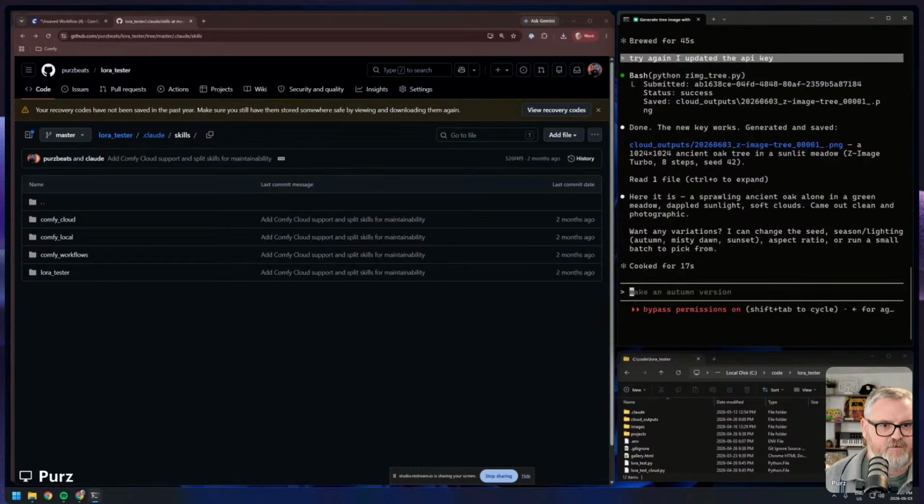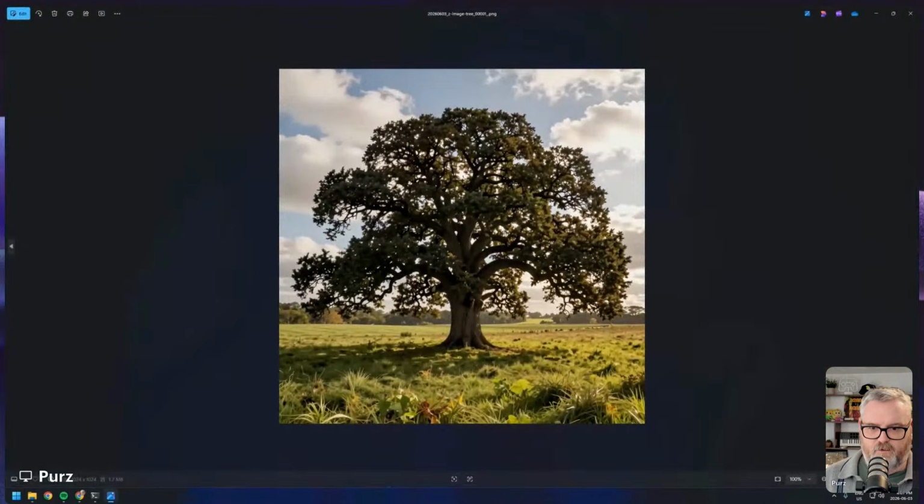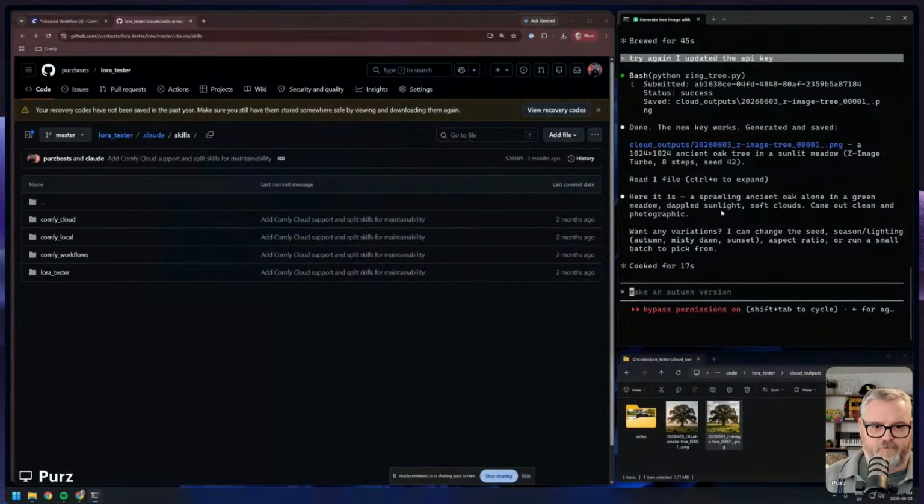So it says it's done. Let's have a look. It'll be in the Cloud Outputs folder, which is in here, and it should be 2026-06-23 Z image tree. Let's have a look. Well, look at that tree. Isn't that beautiful? It made that on the cloud. So the real power of this is, okay, that's wicked.